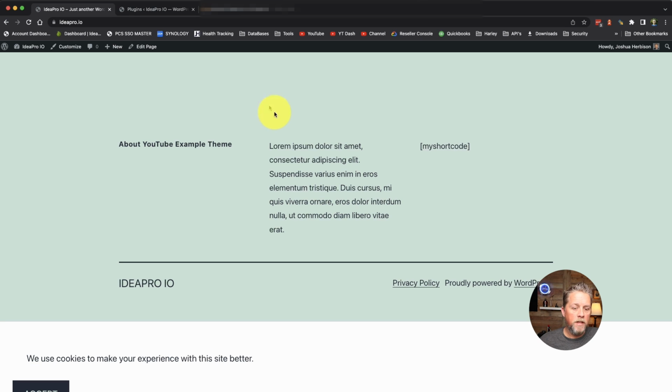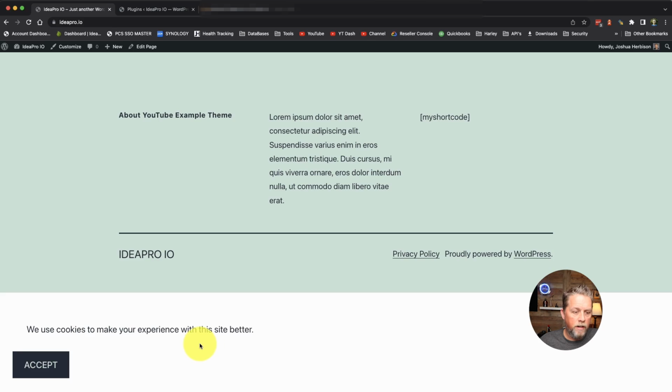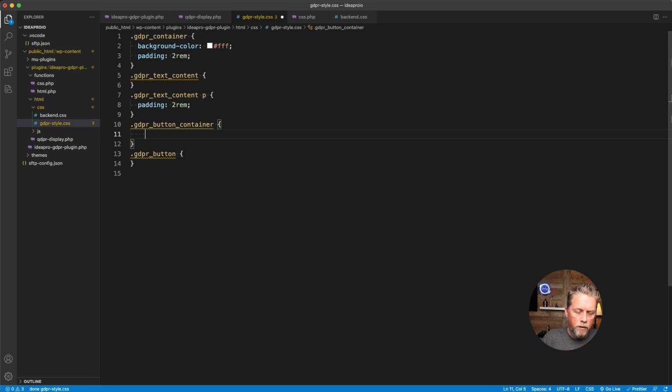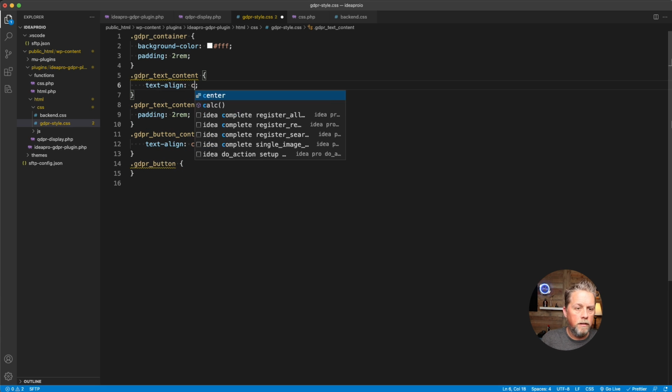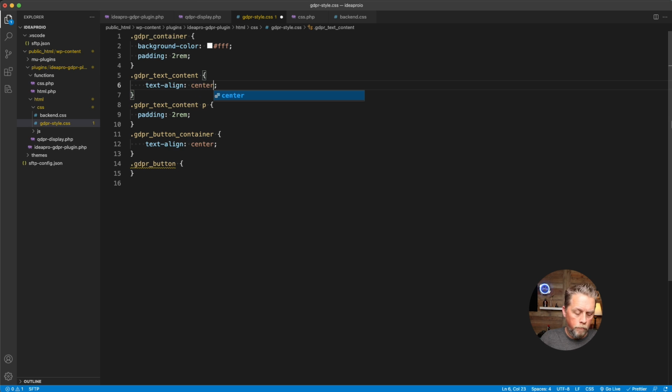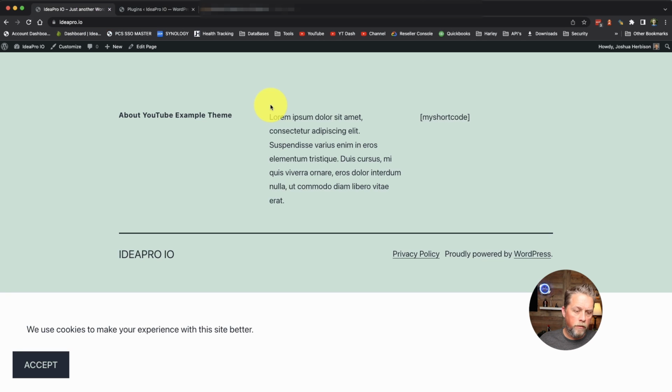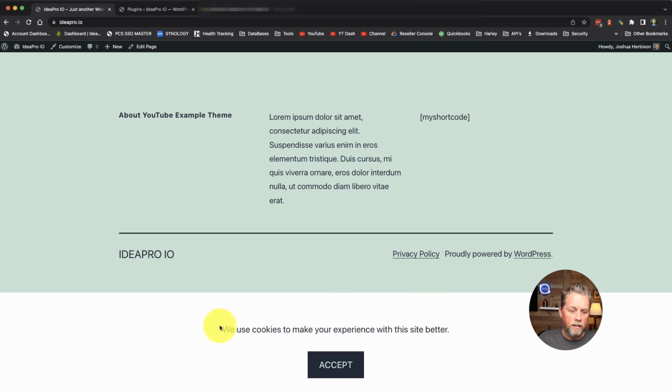Come on, there we go. So now we have a little bit of padding around here. We're going to set this to text-align center. And on the paragraph tags, or up here on the GDPR text content, text-align center. Okay, we're going to save that, come over here and refresh, and now everything is centered.